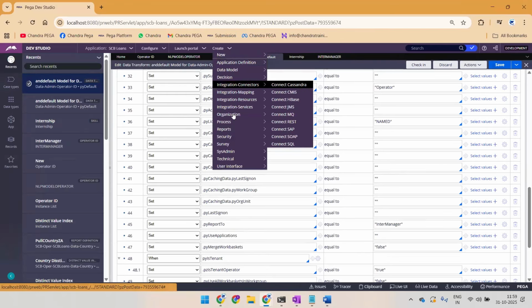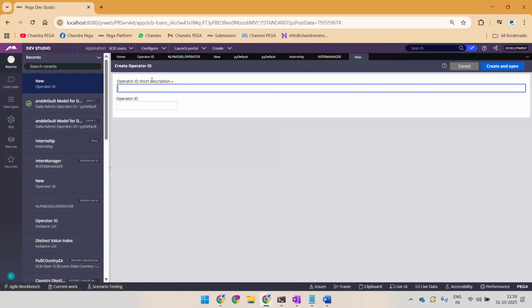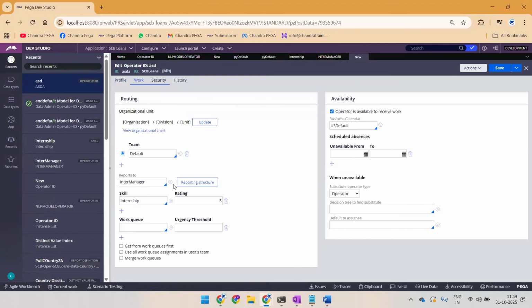That's fine. Now, as soon as you create a new operator ID, a background OOTB flow will be created without any intent driven, and it will have one flow action and one section. Now I'm giving some dummy values. As soon as I click on create and open, by default in the work tab, you can see this skill and rating and even the reporting manager's name. So this is what a Pega administrator generally does in terms of multiple operator ID onboarding. So you should know pyDefault as the pre data transform here.